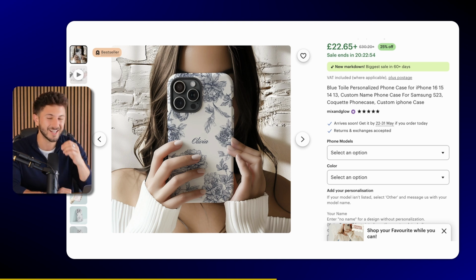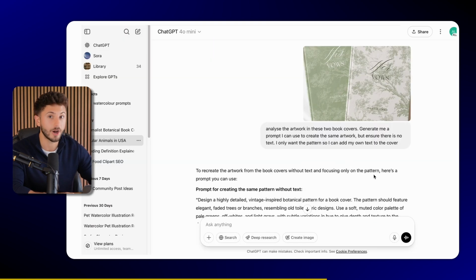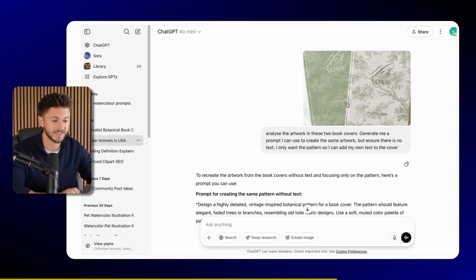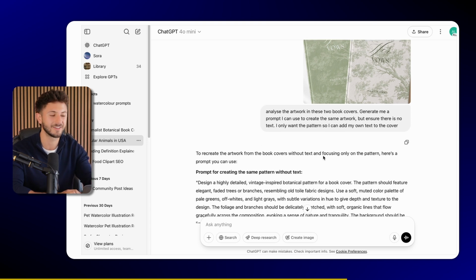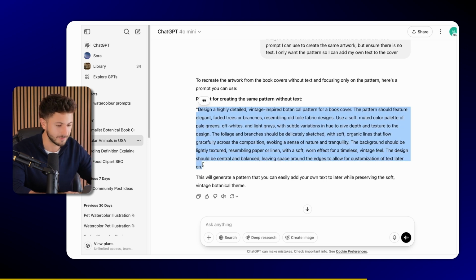To make this design, it's a little bit more tricky than the one we just talked about, the stained glass. What I personally like to do with this one, guys, is to actually take a screenshot of the product that is using the design style that I want to make. I'll just upload it to ChatGPT, and then I'll actually ask ChatGPT to give me a prompt, which I can then use in a different ChatGPT chat to make my own version of the patterns.